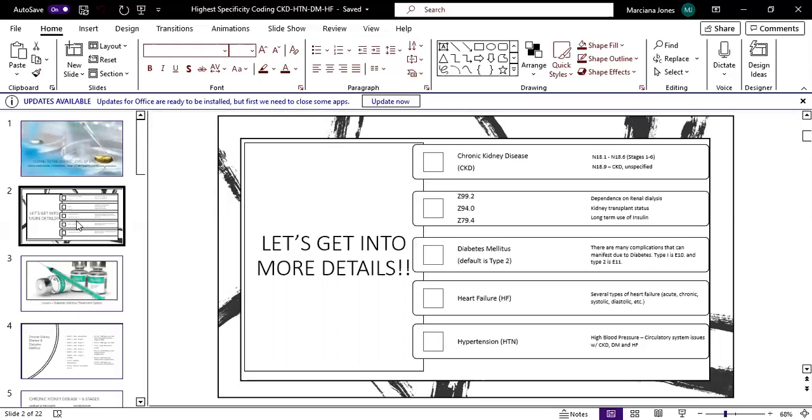Getting into more details, Z99.2, and that's the dependence on renal dialysis. Now, when you have chronic kidney disease, usually when you have stage 3 or above, which is 3, 4, 5, and 6, and 6 is end-stage renal disease, and we'll get into that. But usually if you have stage 3 or above, then you're typically going to be on dialysis.